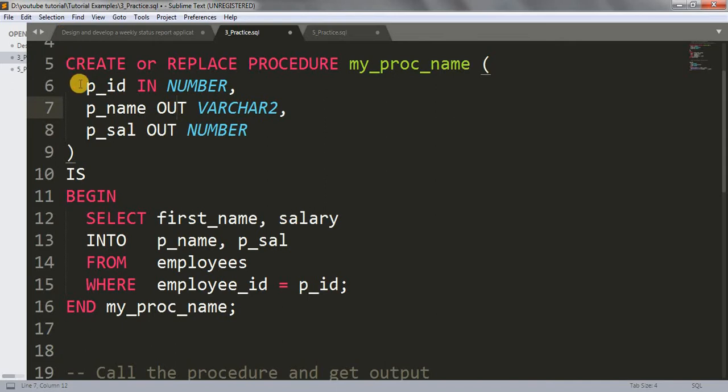The first parameter name is p_id, which is of number type. The second one is p_name, which is of varchar2 type, and the third one is p_salary, which is of number type. No need to mention size here. This is just to let us know what kind of data it's going to store, whether it's varchar type, number type or date type. We are not going to give any size here.